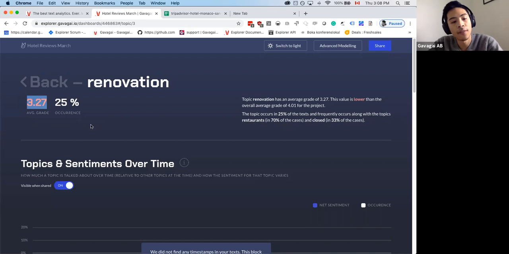Now, if I worked at this hotel and I was the insights person at this hotel, of course, it's not surprising, I know my hotel is under renovation. However, what we are doing is quantifying from the survey results how important it is to our customers that we're going under renovation. Well, it turns out that it's quite high, 25%. And when they're talking about it, it's negatively impacting our satisfaction score.